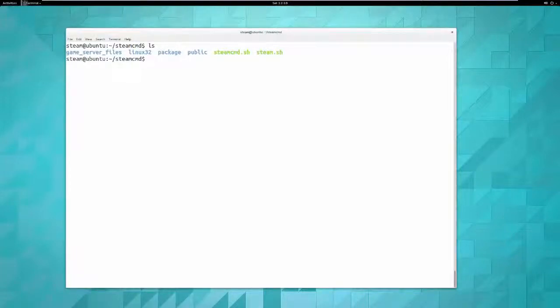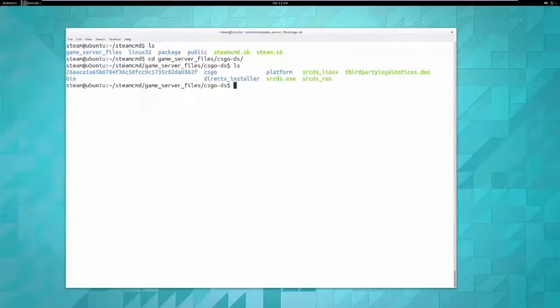Just kind of get ourselves reoriented. We're in the Steam CMD directory. We need to change directories to the game server files. CSGO DS. Alright.